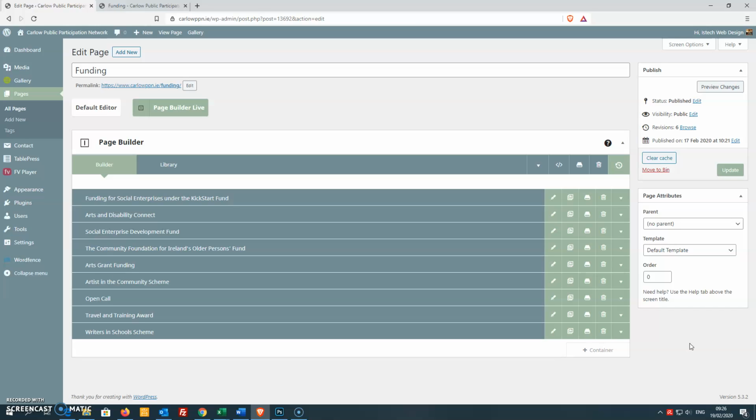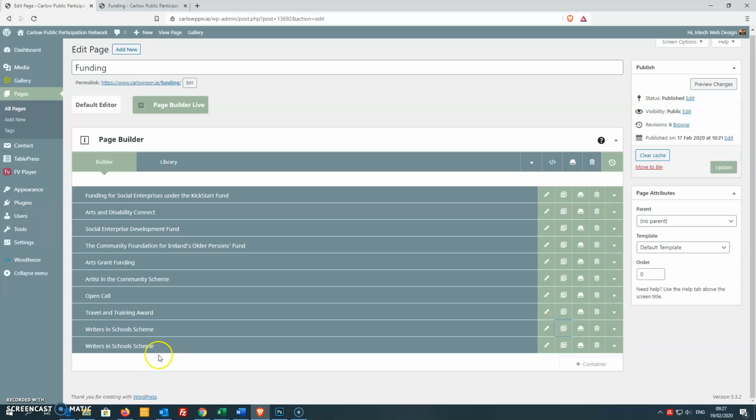Now the final part of this jigsaw is how to create a new one from scratch, a brand new entry you want to put in for funding. Now what I would recommend you do here is that you duplicate an existing one. So here we have the option, it's called clone or duplicate. So we click on that and we see now that it's created an entry for that. And what we can do now is open that one out.